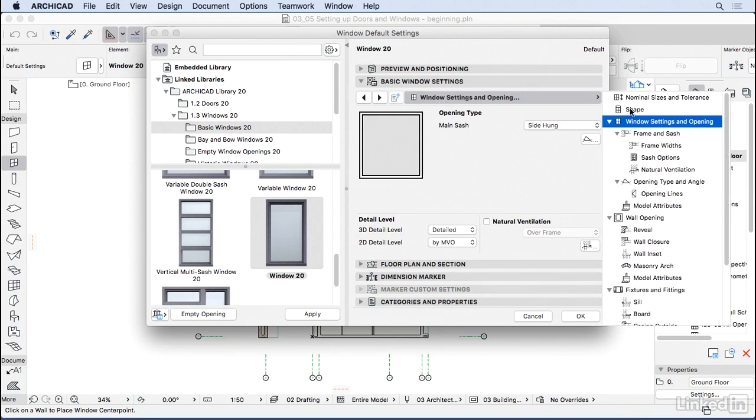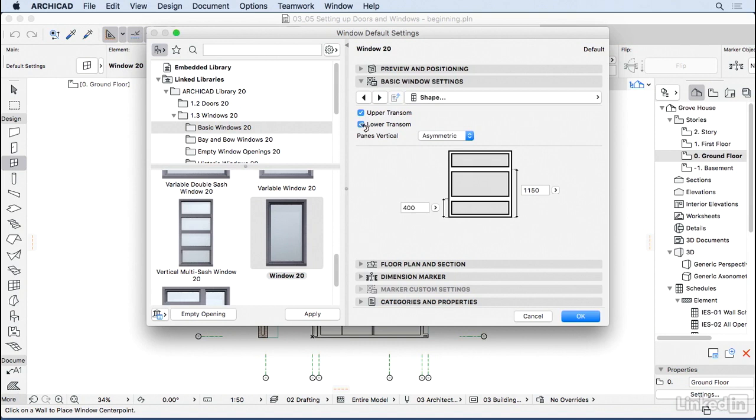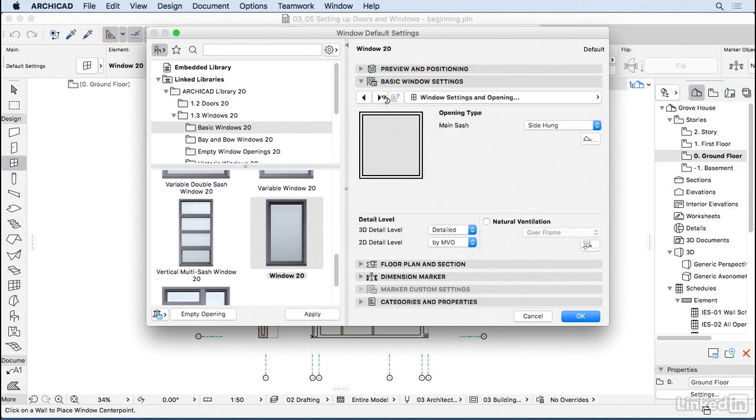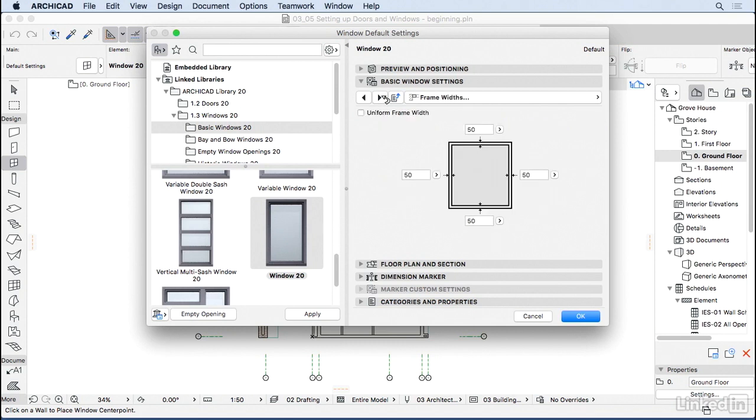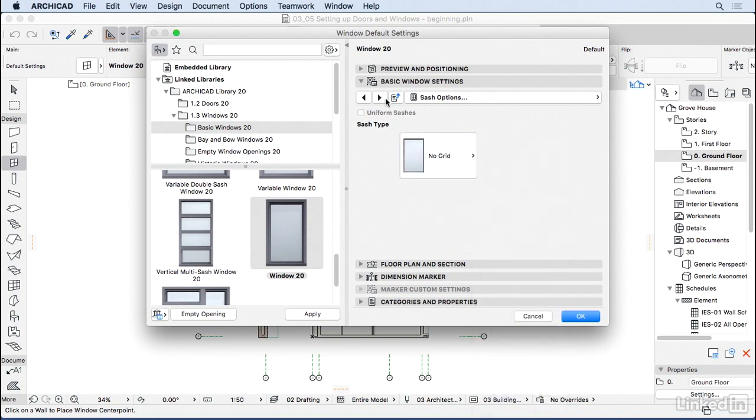I'm going to go quickly into some of the important ones, starting with shape, where we can put an upper or lower transom. Moving forward here, this is a summary. Change the frame thickness, the sash type, so we can choose a window with horizontal and vertical grid, or we can choose a solid panel or a ventilated sash. I'm not going to change it.